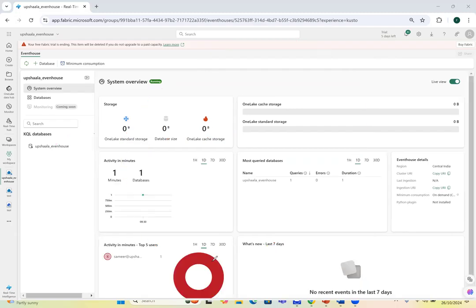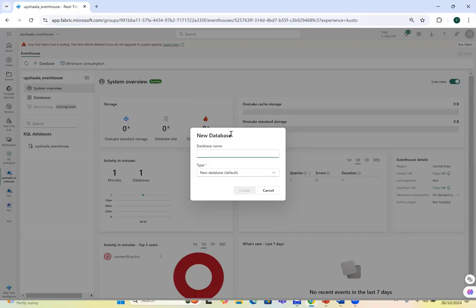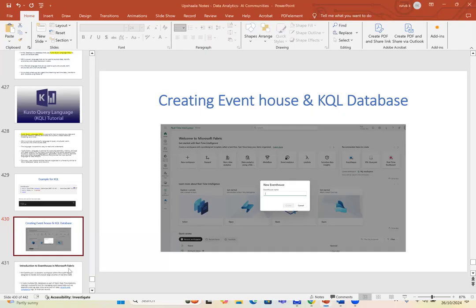We can create n number of KQL databases. Okay, so let me create a database. Just click on this database. Now this is how we create your KQL databases. Whenever you create your KQL database, it gets added below your event house. Event house is a place where you can store n number of KQL databases.